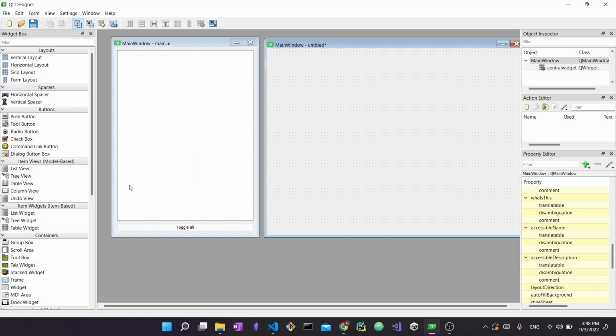The first widget we're actually going to need is this list widget. So not list view, it's the list widget. So I'm just going to drag it onto my screen.